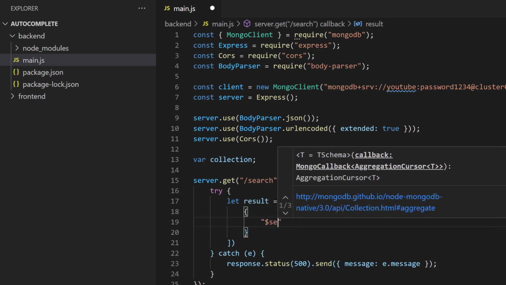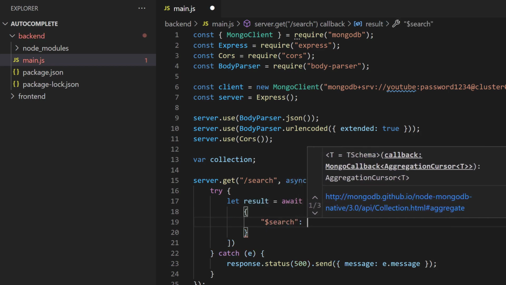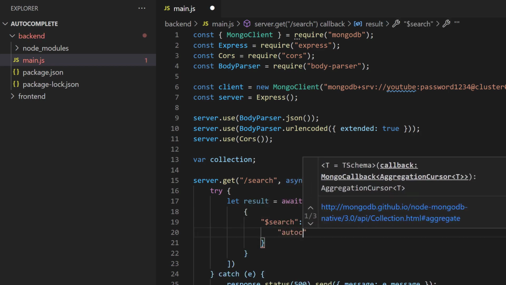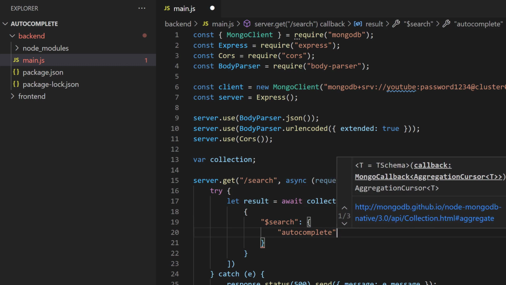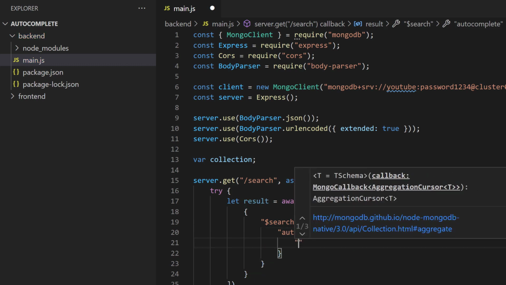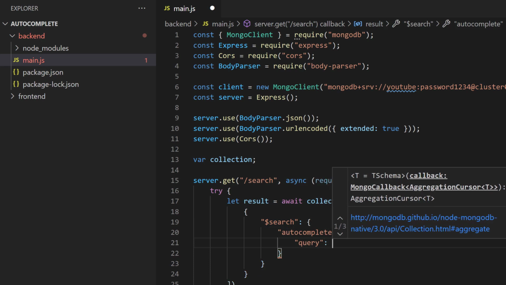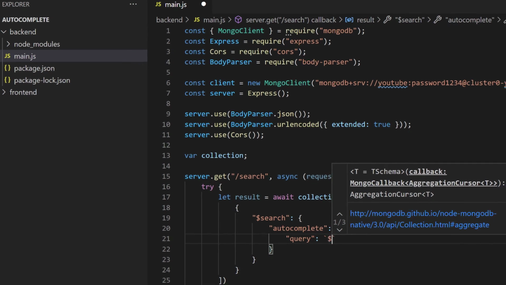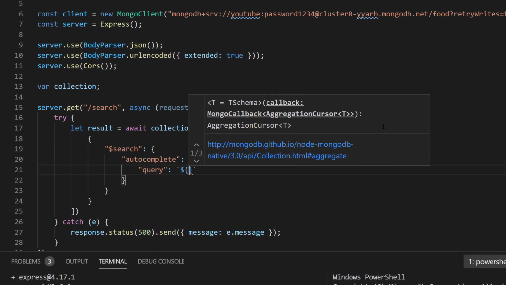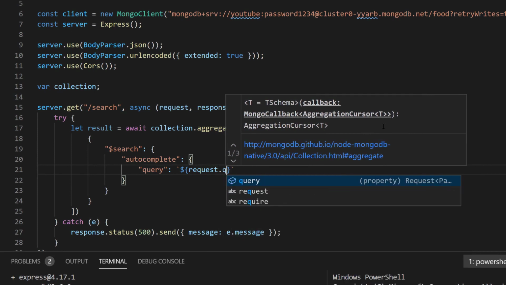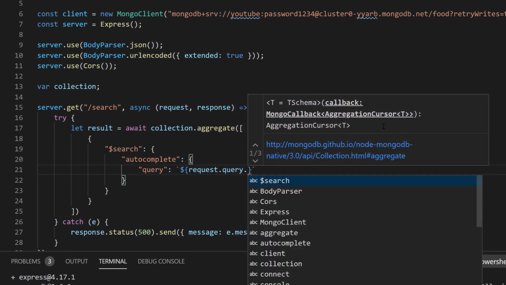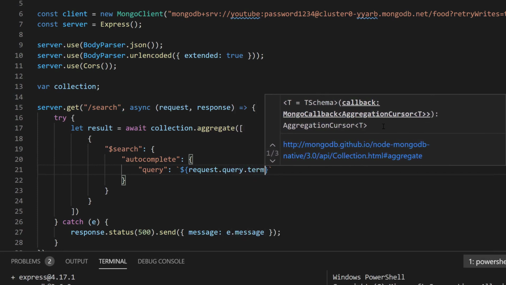So this one stage is going to be search. It's going to use the autocomplete operator. We're going to provide it a query. This query is going to be whatever the user passes in. So I'm using a backtick character so that we can embed the request variable directly in the string. So I'm going to say request.query, and let's say that maybe it is called term.